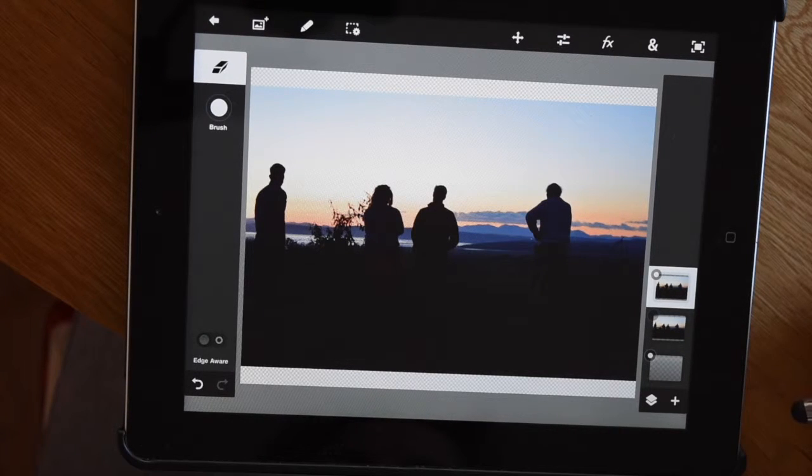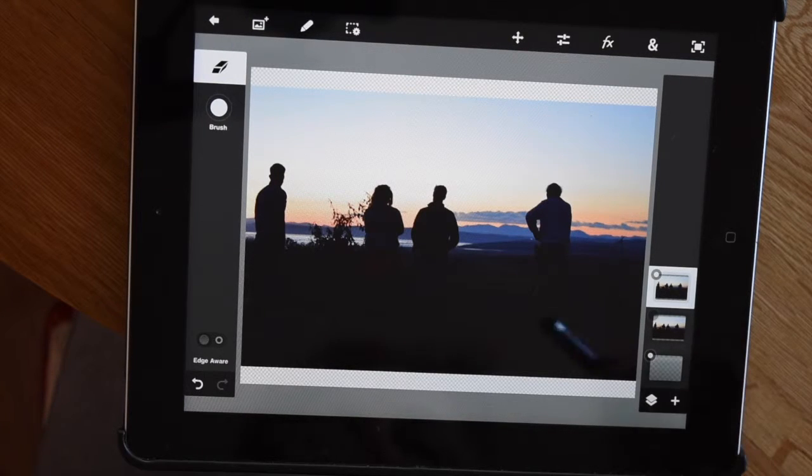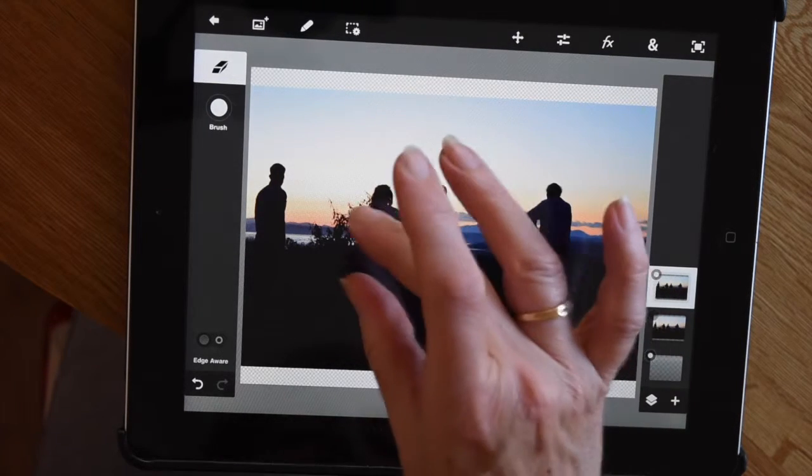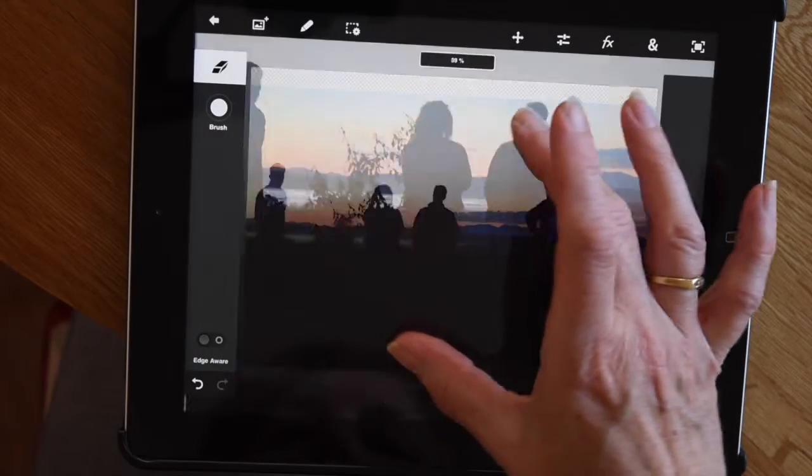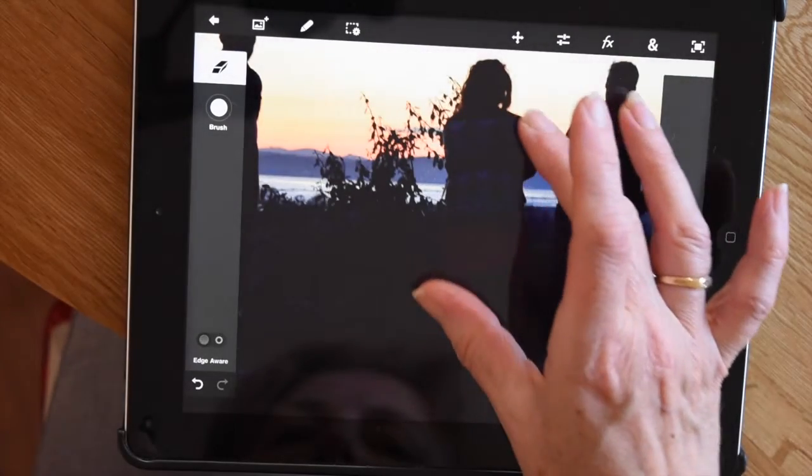I'm going to hide one and work on one. If it all goes terribly wrong, I can just delete one photograph, and I've still got one untouched underneath, which I'll then duplicate again and work on.